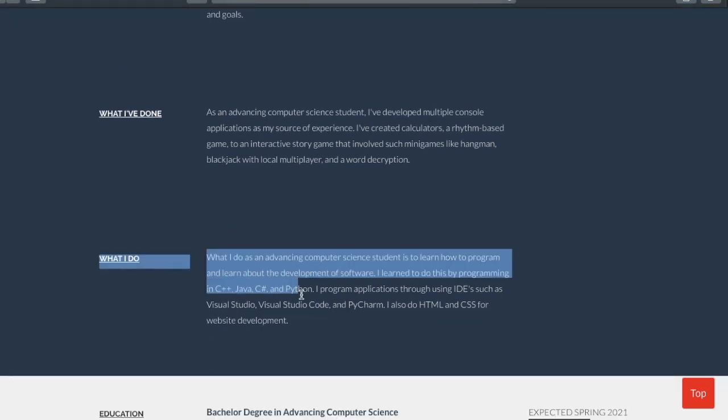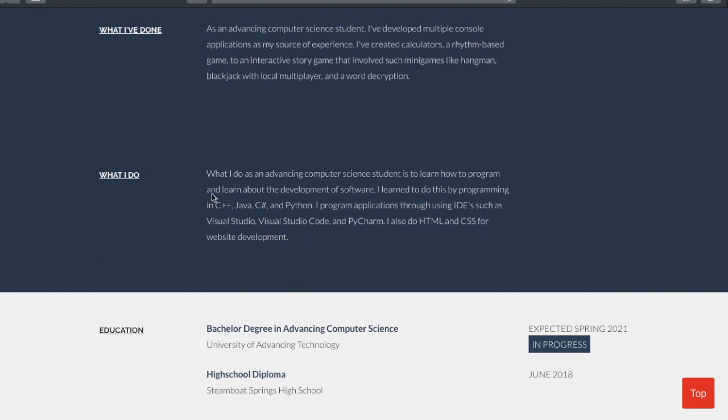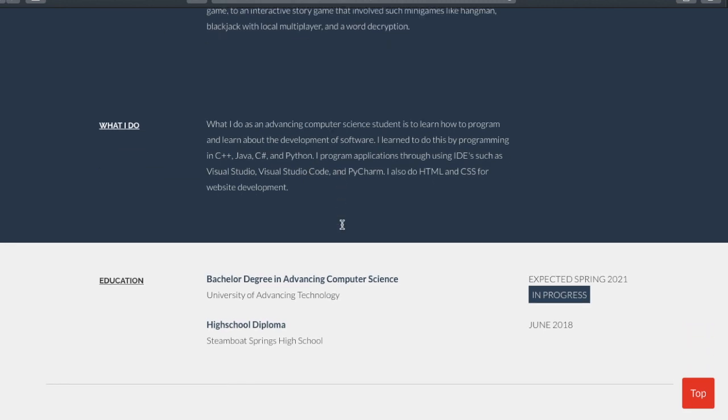Actually, over here, it shows this section of the paragraph, essentially things that I've designed and programmed, which, as seen here, is the languages that I've programmed in and the IDEs I use.